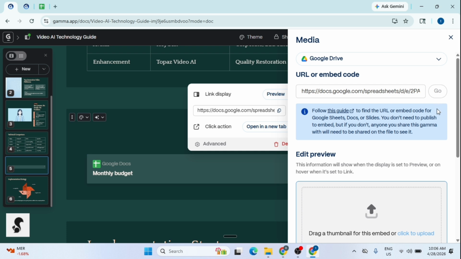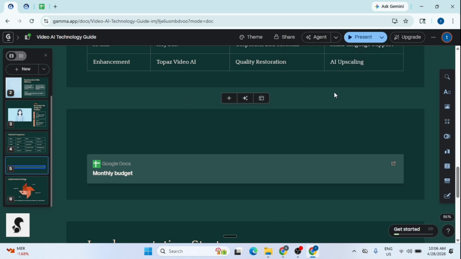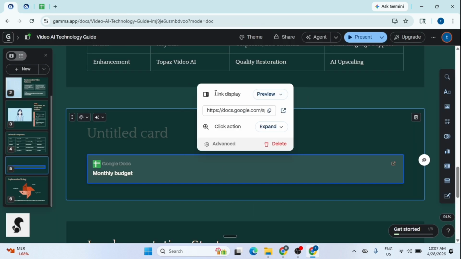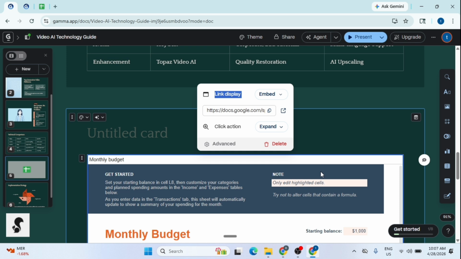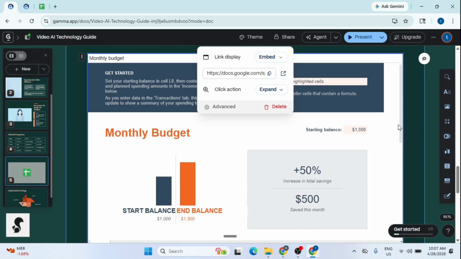To make this fully interactive, I'll adjust the settings so the link opens in a new tab. Finally, I'll switch the display mode from Preview to Embed. This allows the actual spreadsheet to appear directly on the slide.